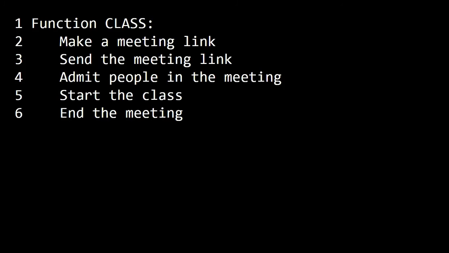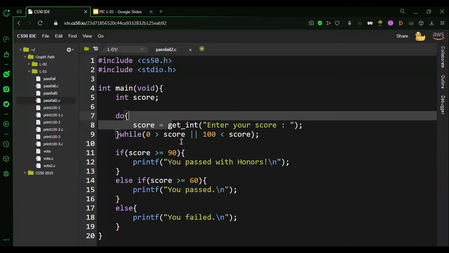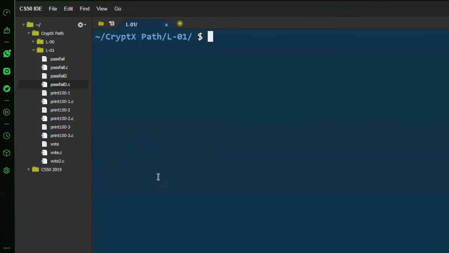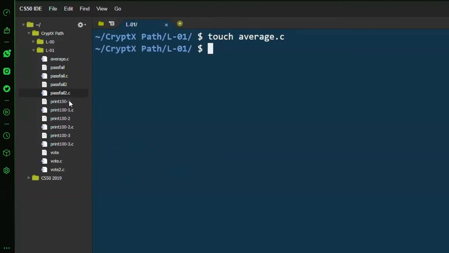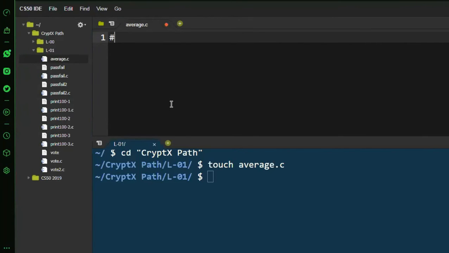So the concept of functions: we have used functions till now. For example, getInt is a function, and printf is a function. But we have not declared custom functions, or user-declared functions, till now. So we are going to do that. Like this, I can create a new file, touch average.c. I'm going to print the average of 3 numbers in it.